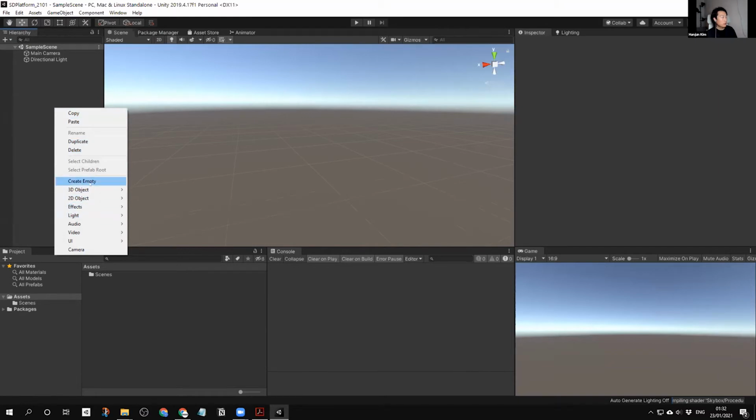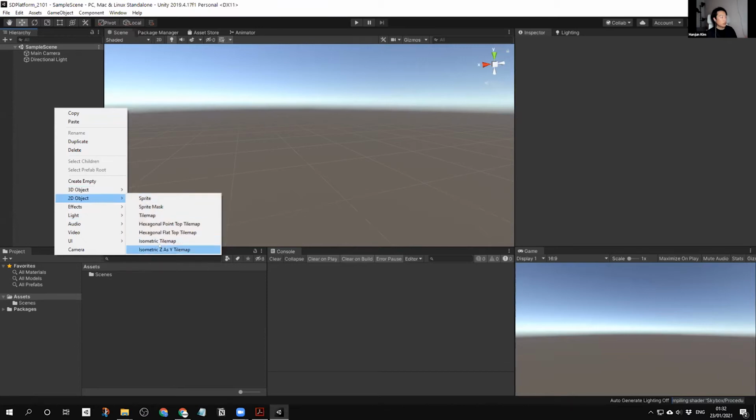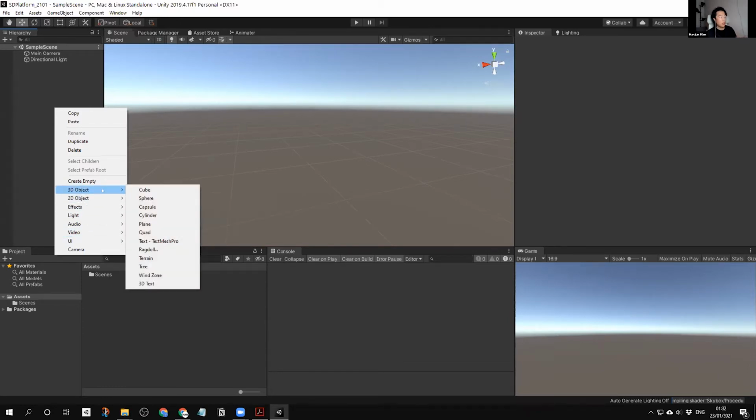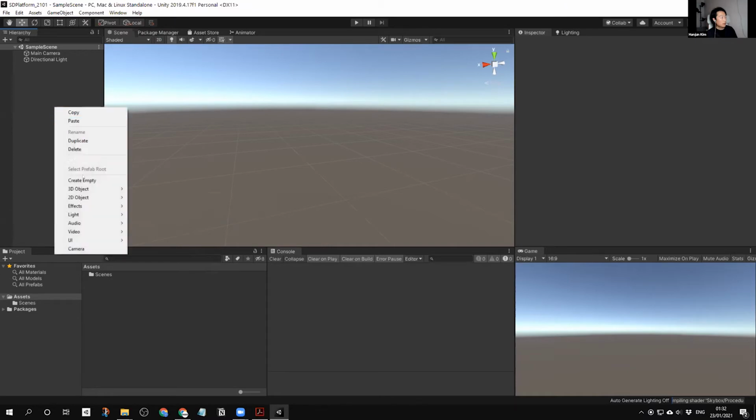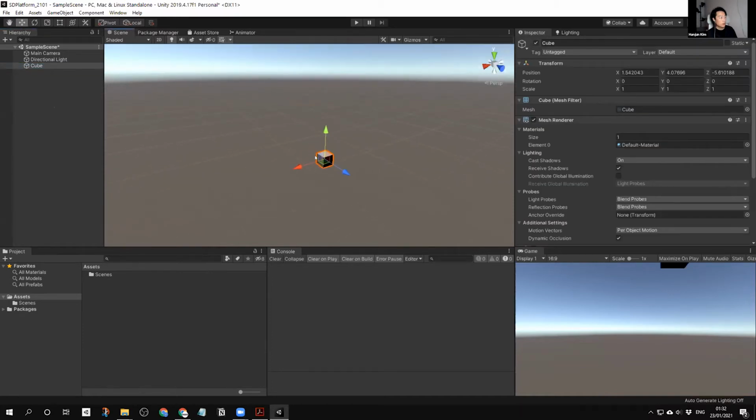Create Empty and 3D Object, and inside of the 3D Object you will see cube, sphere, capsule, cylinder, and so on. And 2D Object as well, and there are effects, lights, and all of these kinds of things that can be deployed in our scene, in our hierarchy. So let's start by trying to create the cube. Again, right click, 3D Object, and Cube. Just click it, and you will see one cube over here.